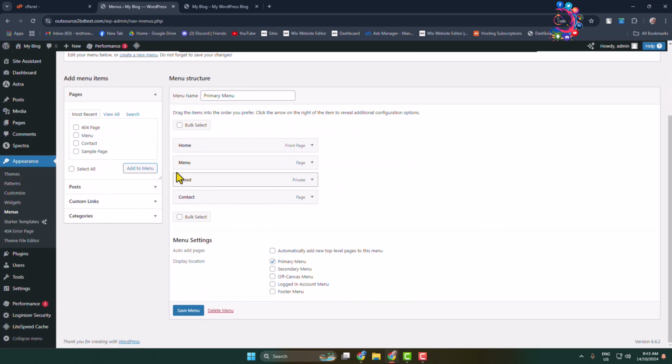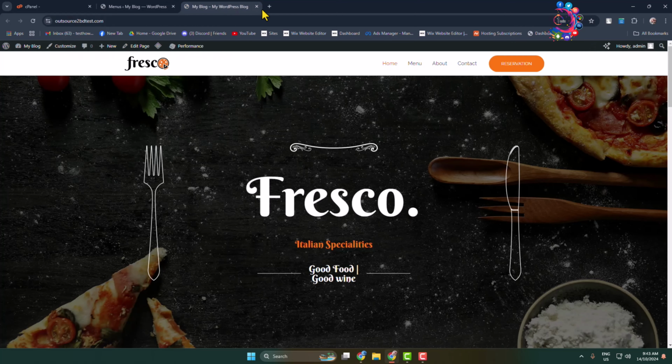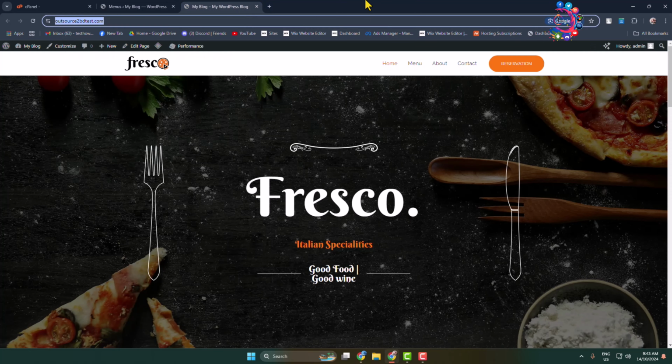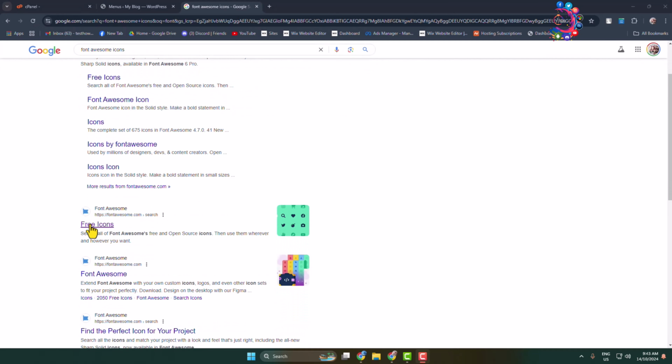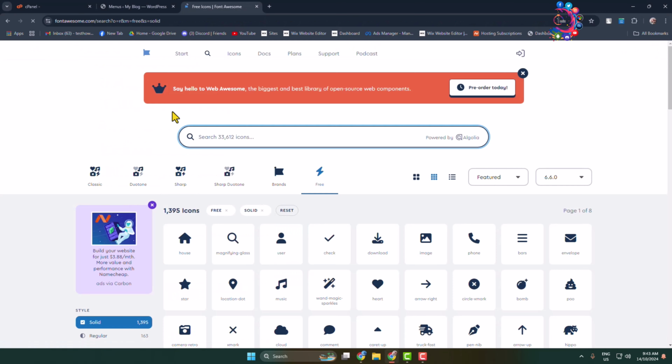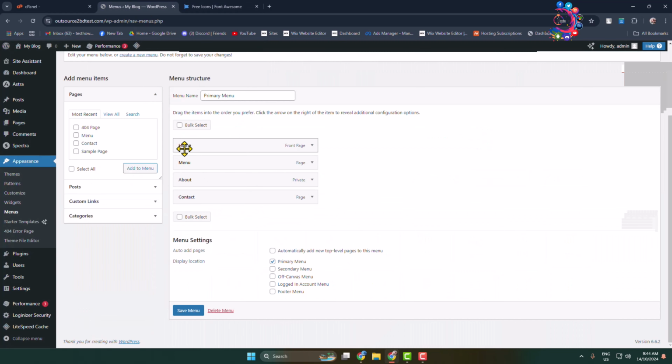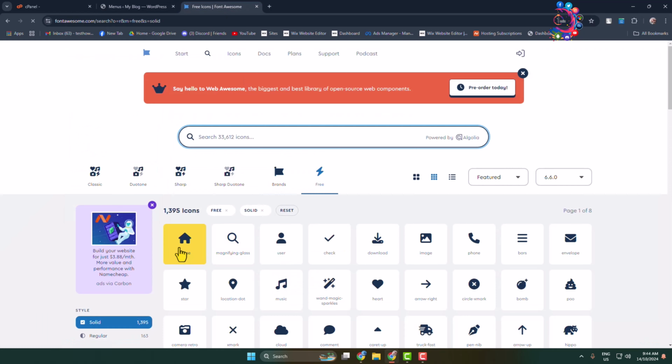Now open a new tab and type here Font Awesome icons, and all you need to do is open the Font Awesome free icons page. Once you are on the Font Awesome icon page, you can use the search icons box to find a specific category of icons. So first of all, let's add icons for home items. So here's the home icon.